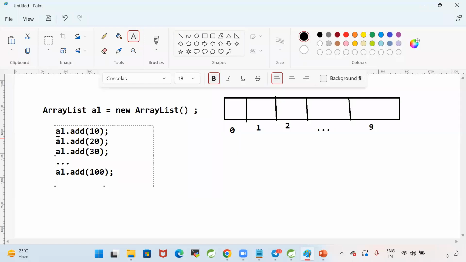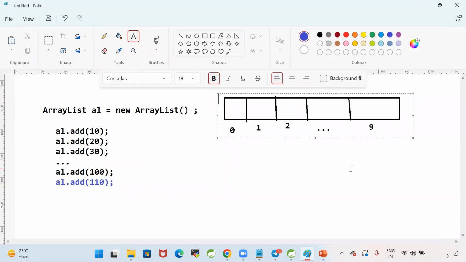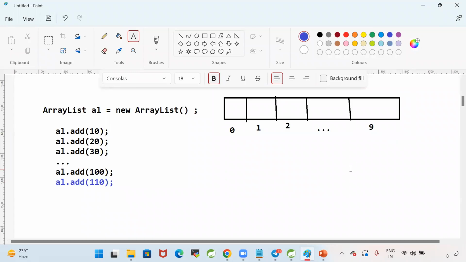How many objects have I stored now? 10 objects I have stored. What is the default capacity? 10 only. Sir, if I store al.add(110), then what will happen? That's where collections are intelligent. If it is an array created with the size as 10, you can only store 10 values. If you store an 11th value, it will give ArrayIndexOutOfBoundsException.